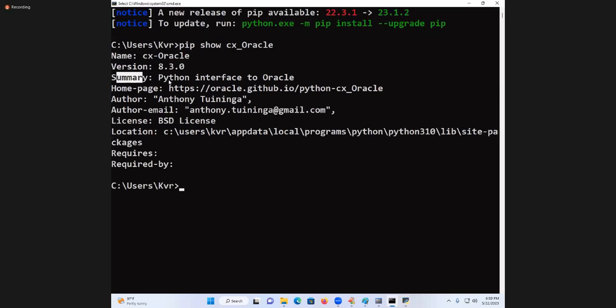Next, summary: Python interface to what? It is an interface between Python and Oracle. It is a middleman role between Python and Oracle. Home page, you see GitHub from Python services purpose. Author is called what? Anthony. He is a person. He has developed this type of module. Are you following me? So it's a small summary set.